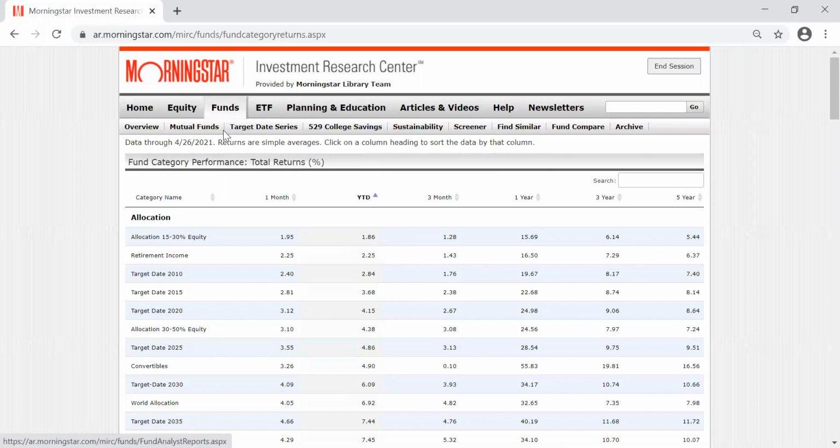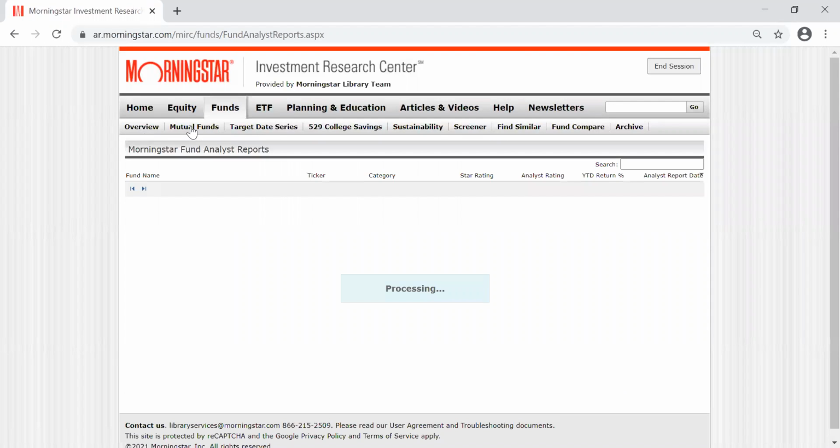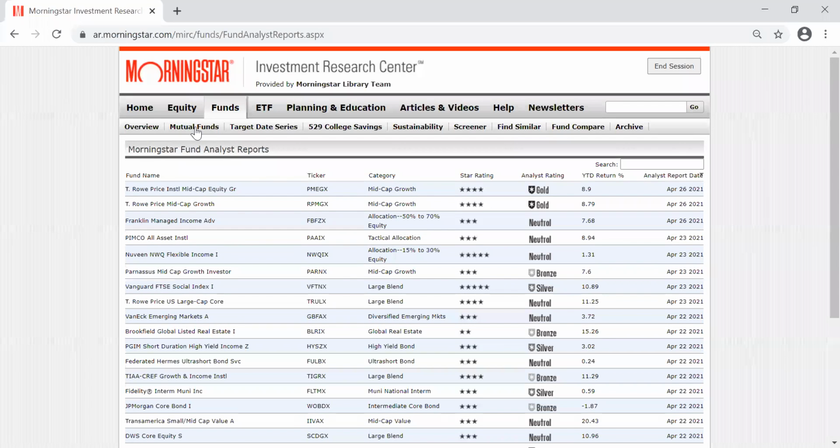And then over here in the secondary header bar, we were on the overview page, if we want to look at mutual funds, this is going to bring up a list of mutual funds that have in-depth analyst coverage. So if you want to see which mutual funds have in-depth analyst coverage, click on mutual funds under the funds tab. It will provide that list. You're able to sort this list by any of the column headers in the top. Currently, the default is it lists it by the most recent.